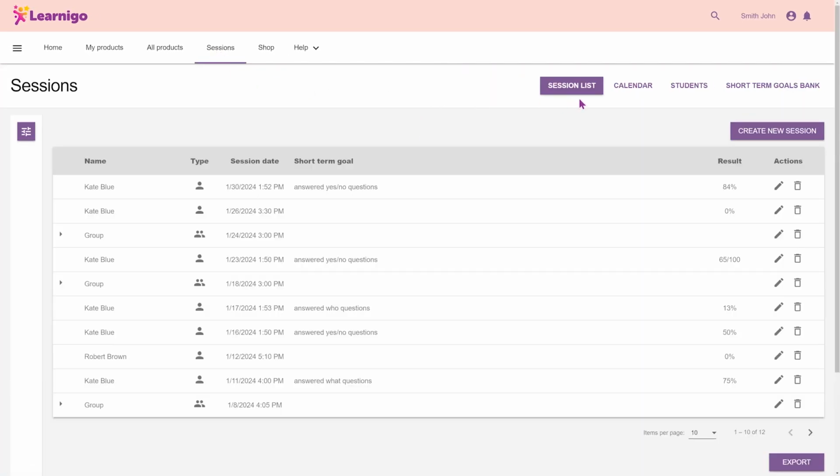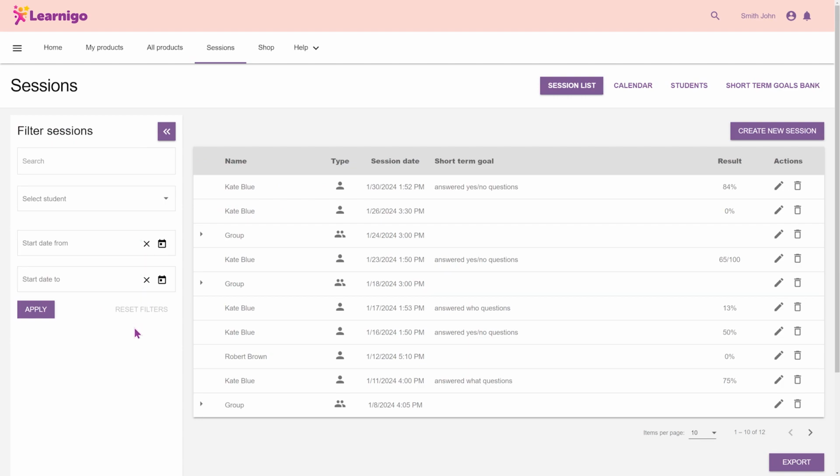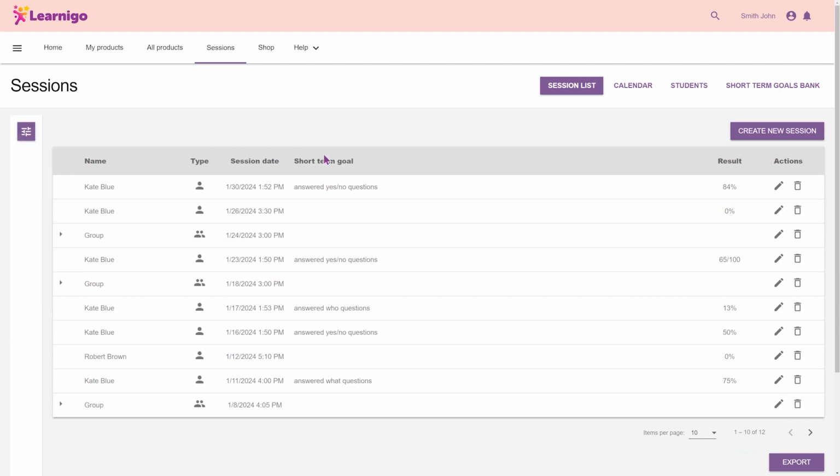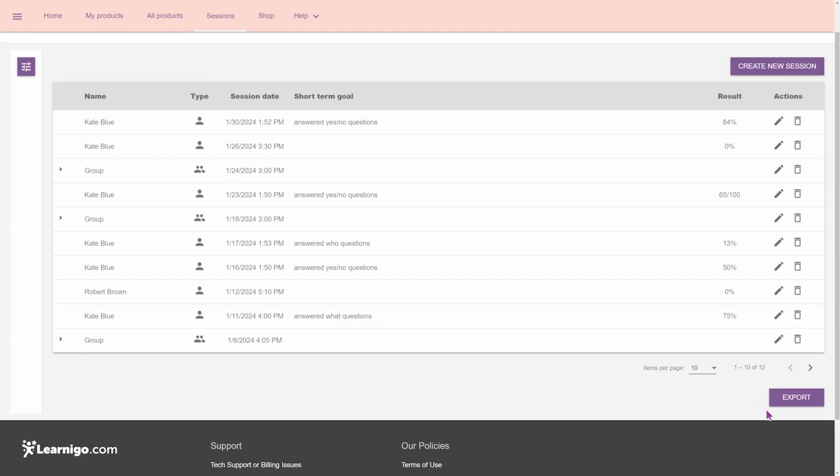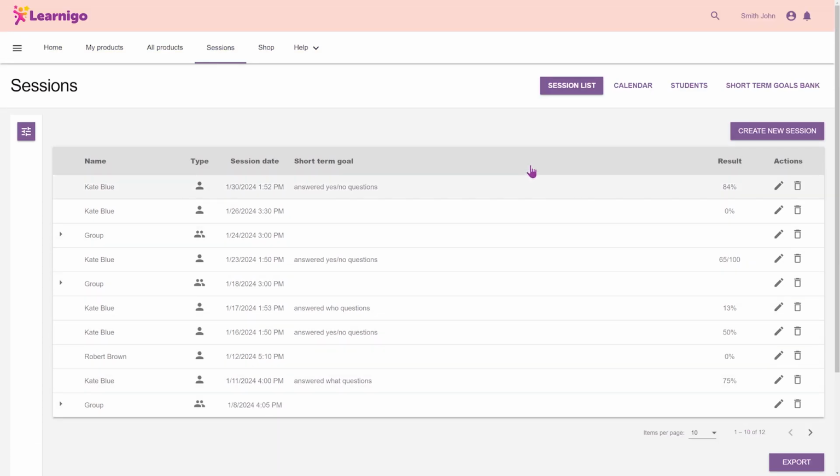This is your Sessions home, where you'll be able to add your students, schedule both individual and group sessions, save and track data for each student, and add resources to plan your sessions. There are 4 tabs here: the Session List, Calendar, Students, and Short-Term Goals Bank. The session list shows all of the previous, current, and upcoming sessions you've created. You can also search for a particular session on the left using the Filter Sessions section. The Export button at the bottom will download a spreadsheet summarizing all of the data you've entered for each student.